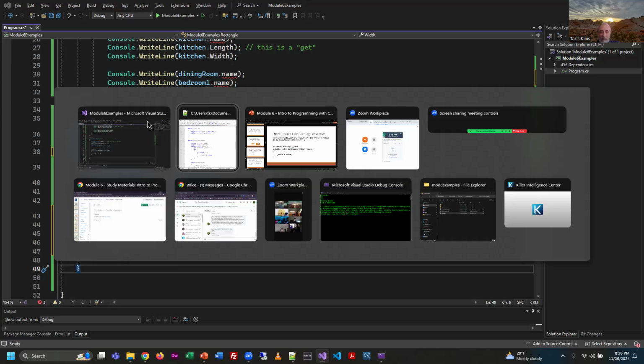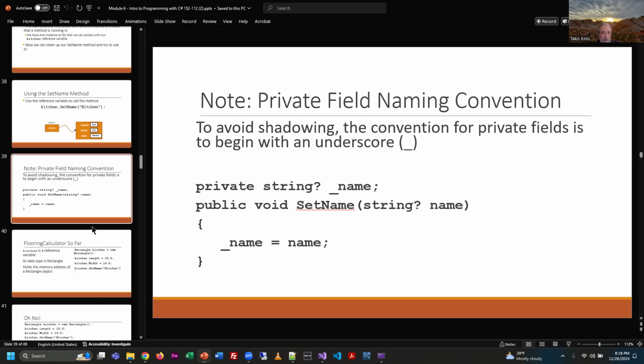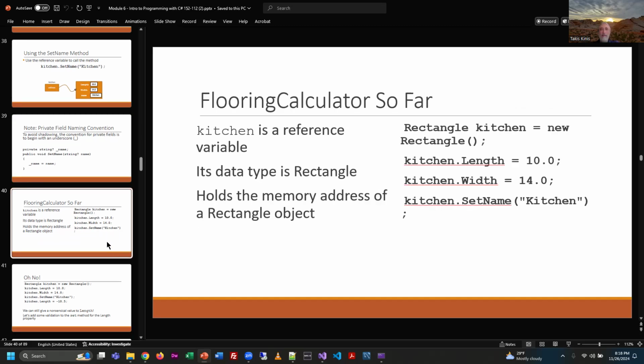Okay, let's keep pressing forward with the examples here. So this is kind of what we have so far, right? We have a little more in our program, but whatever. We have a new kitchen rectangle. We've set the length and the width, and we've set the name, right? The kitchen is a reference variable to the object in memory. Its data type is rectangle, a custom data type. It holds the memory address of a rectangle object, which has all the kitchen information in it. Okay, so that's the thought.